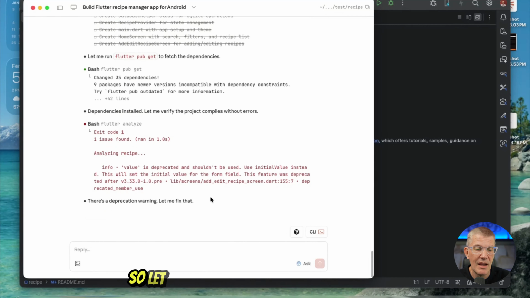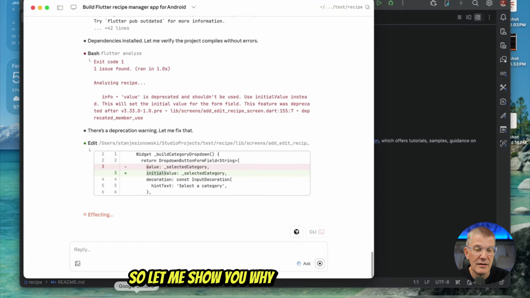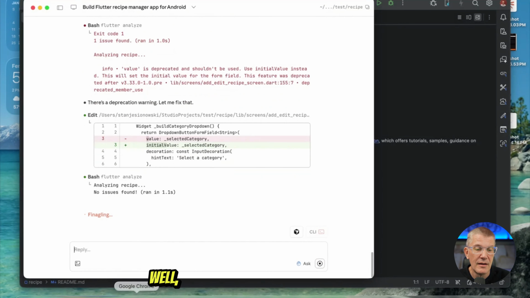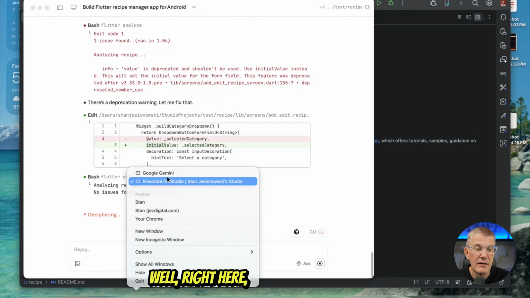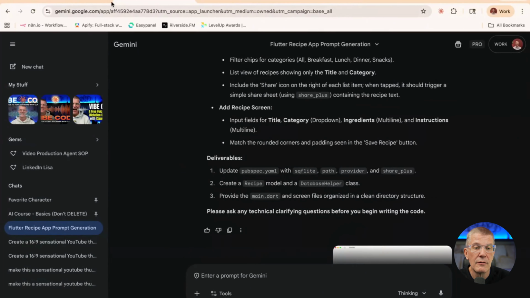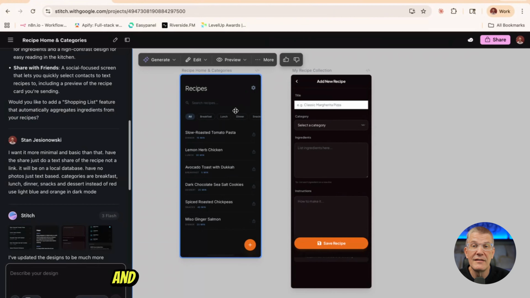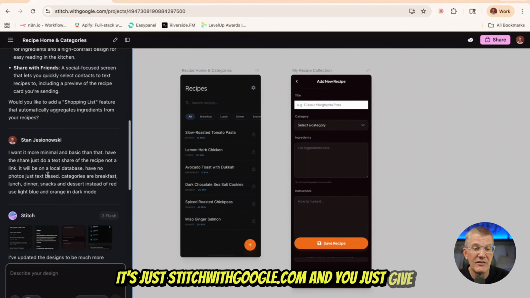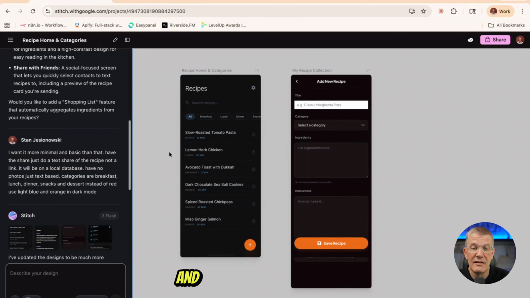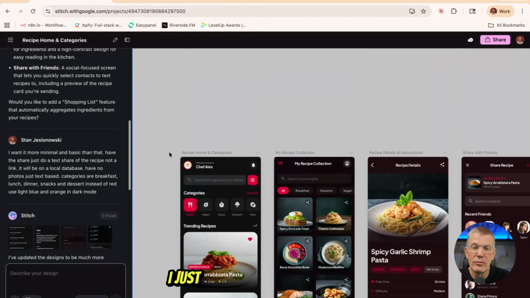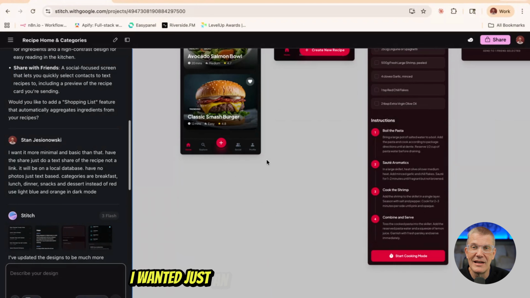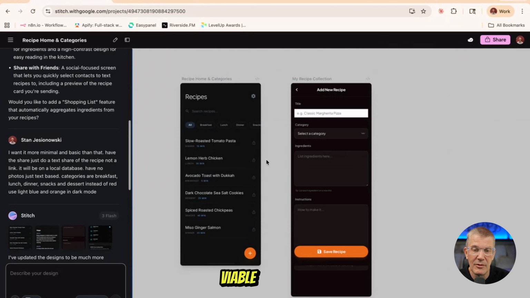So let me show you while we get started here. Here's Google Stitch. This is awesome for those of you who haven't done it. It's just stitchwithgoogle.com, and you just give it chat prompts. Here's where we started. I just wanted something simple. I didn't want pictures. I wanted just an MVP, which is a minimal viable project.